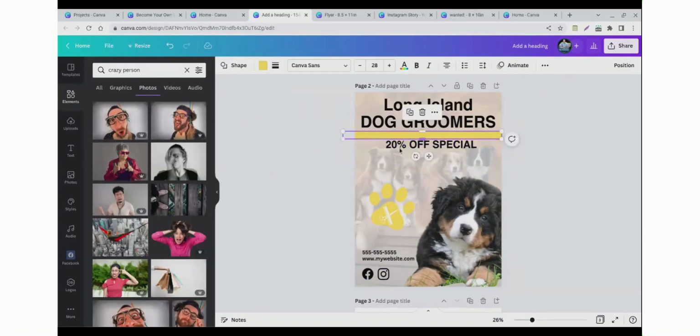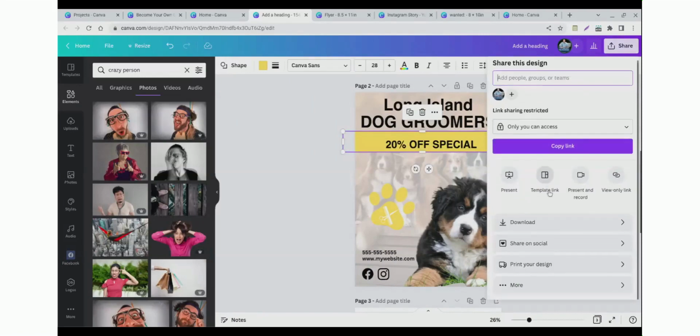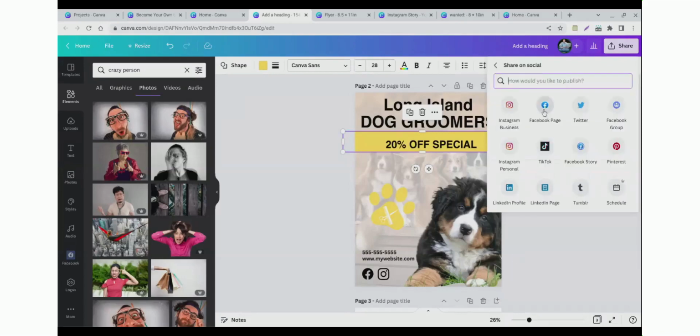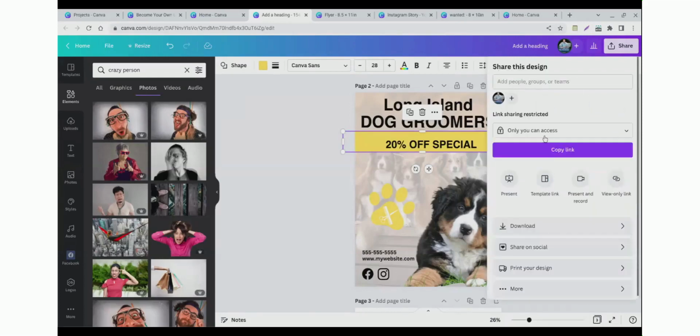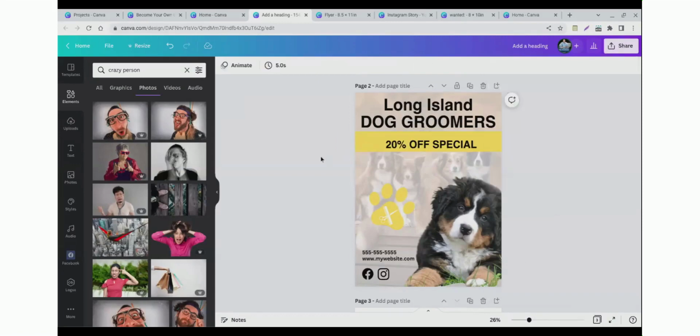So you can save your work by doing the share button. And I believe it also gives you the option to share on social. Yeah. You could actually integrate your social media. It'd probably ask you for a login and permission, but it looks as though I haven't done it before personally. But you can either download the work that you're doing by clicking download, or you would just go to share on social. Choose Facebook page, Instagram business, Twitter, TikTok, and there's a connection, I would imagine, authorization to do that.